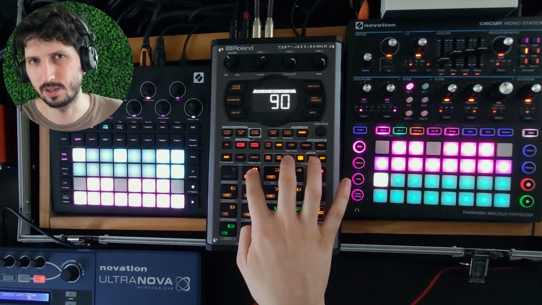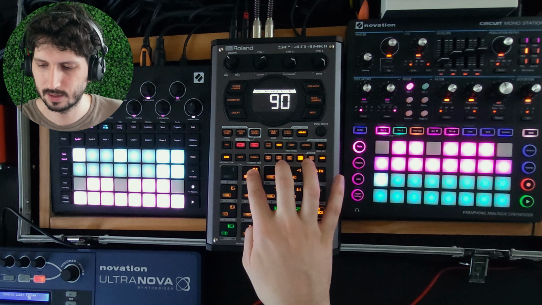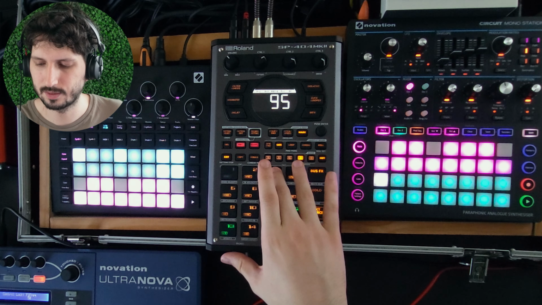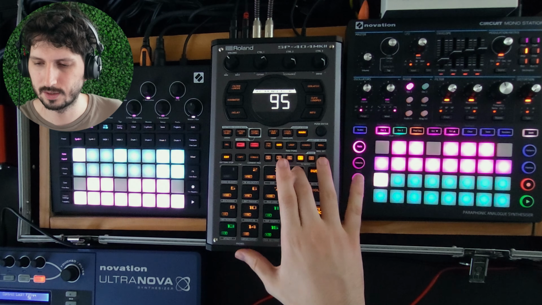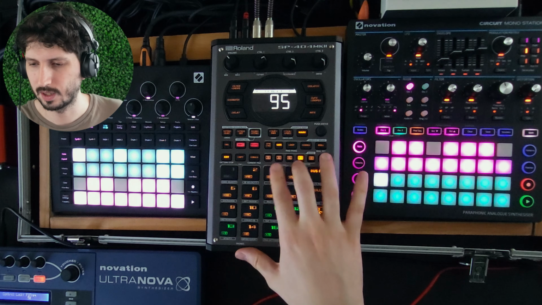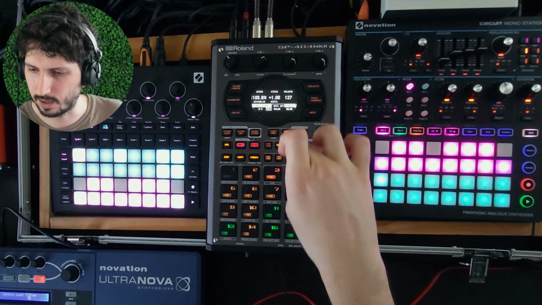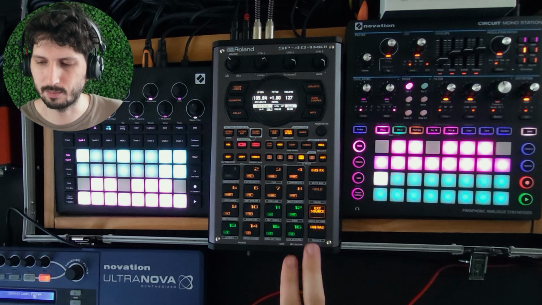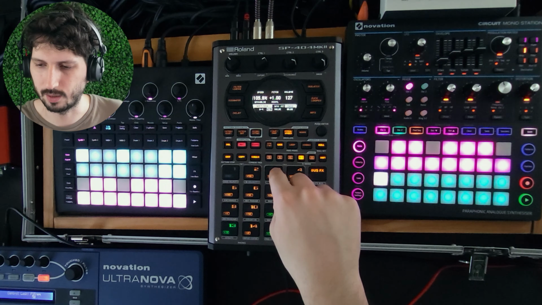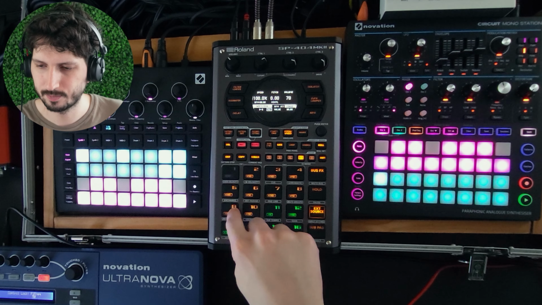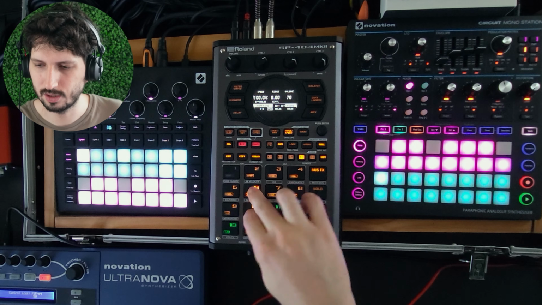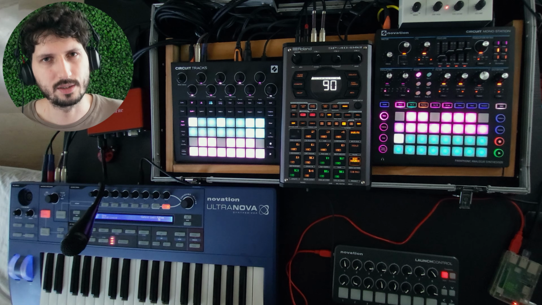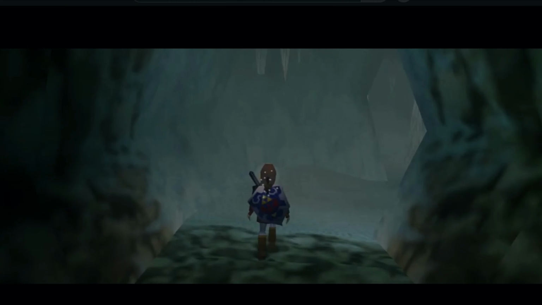Maybe some of you already know what the game is. And then I sampled these two. I don't know if one is pitched up or down. Okay, there are two different samples, and I pitched up by 1 semitone. Okay, that's the original. So the game is The Legend of Zelda: Ocarina of Time, Ice Cavern. I will put a link in the description.